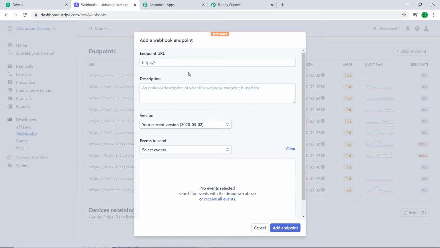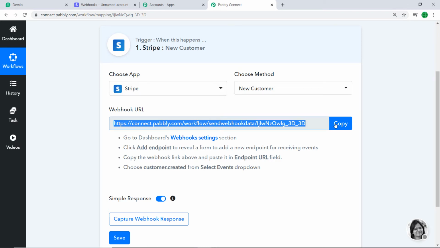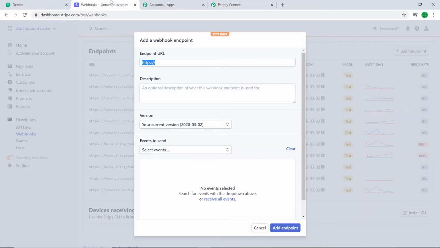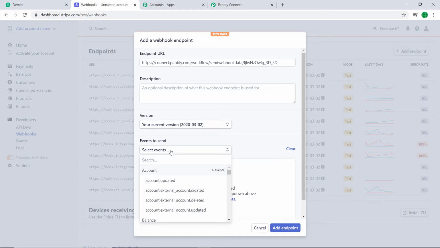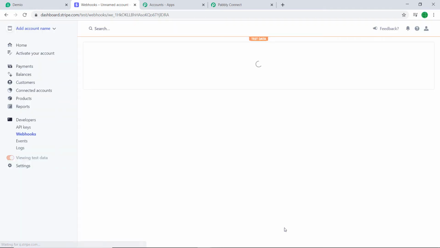To get the endpoint URL, let's go to Pabbly Connect and copy this. This is the webhook URL or the endpoint URL you want. Simply copy this, remove the HTTP part, and paste it here. The description will remain empty. The version will remain the same. And coming to the most important part, events to send. We want to send the data when a new customer is created in Stripe. So let's keep the event as customer created. Then click on add endpoint.